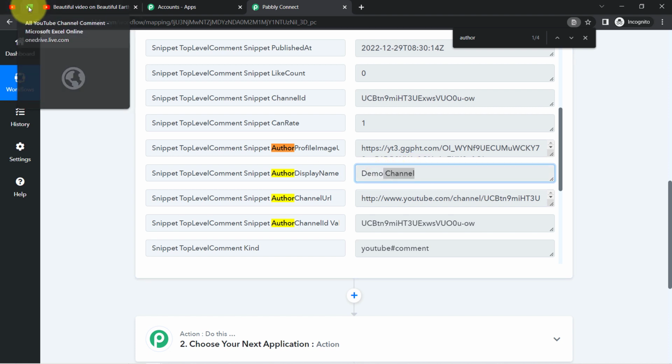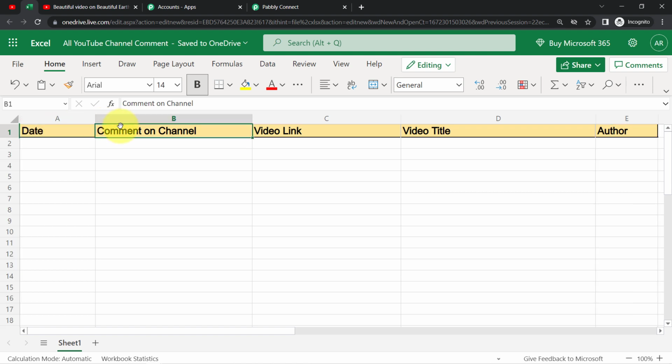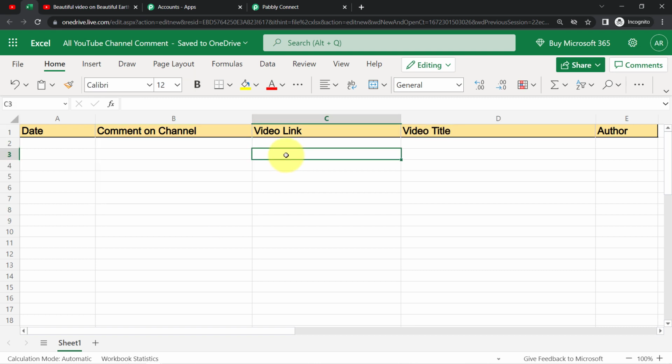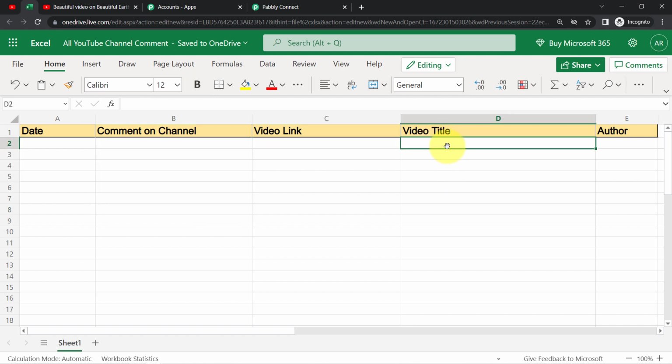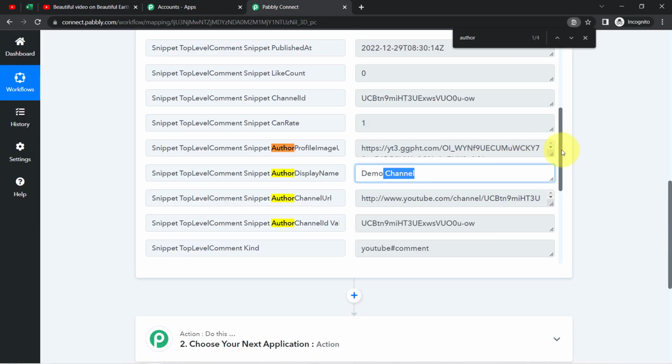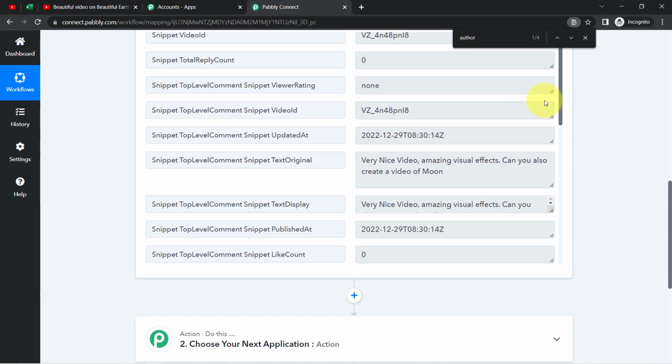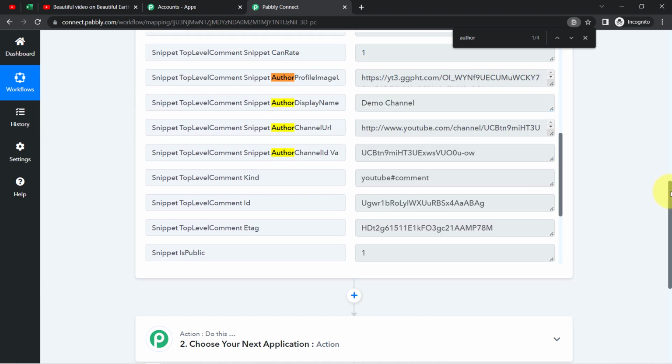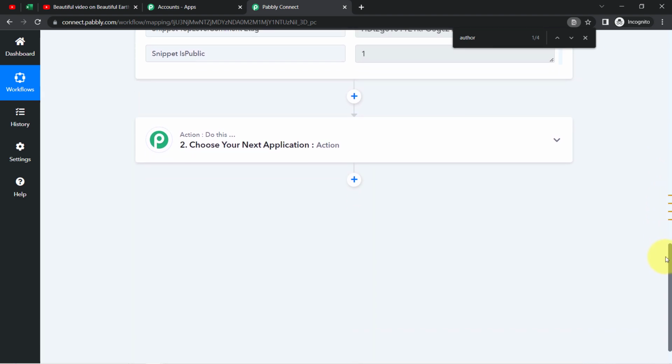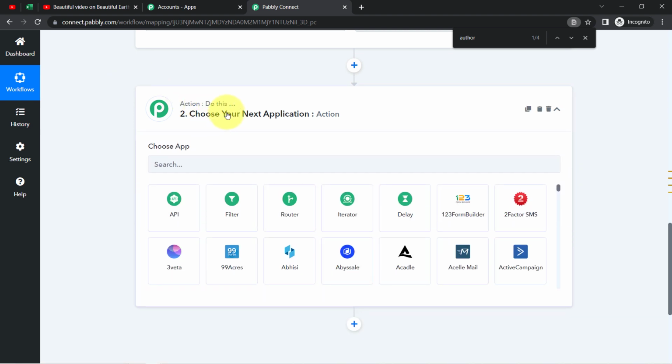Okay, so we have all three details, basically the date, the comment, and the author. I also want the video link and video title. Basically, on which particular link and on which particular video title the comment has arrived. So I'll have to check whether I have that data or not. Well, I have already done a check here, and yes, those details have not arrived here. So how and from where am I going to get these details?